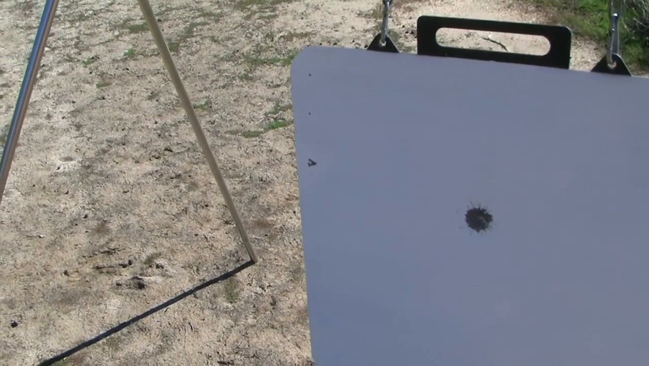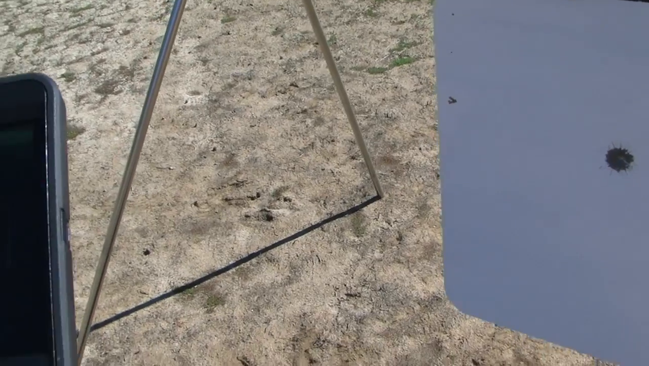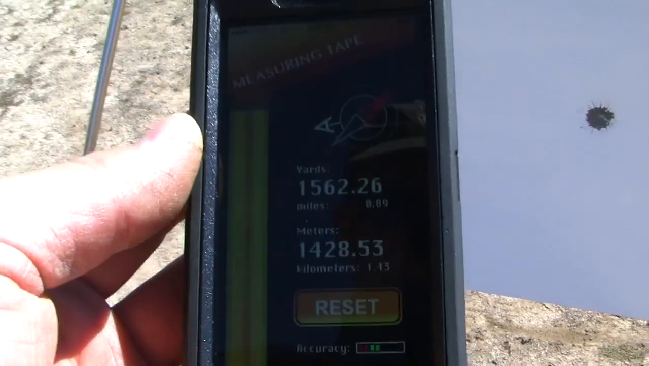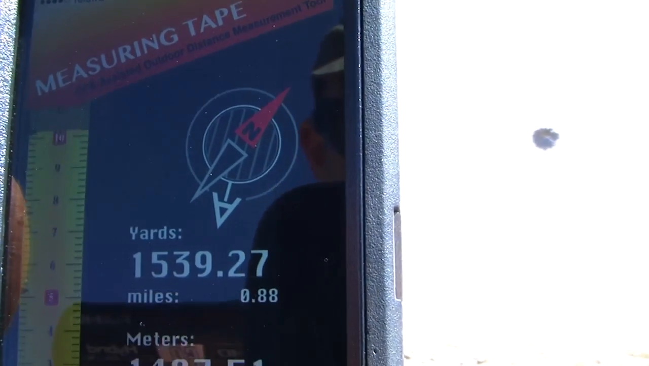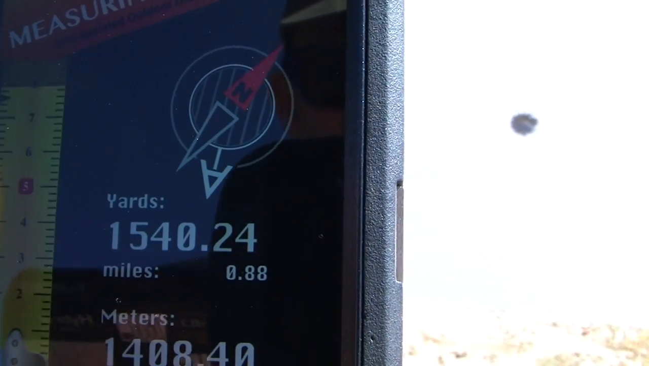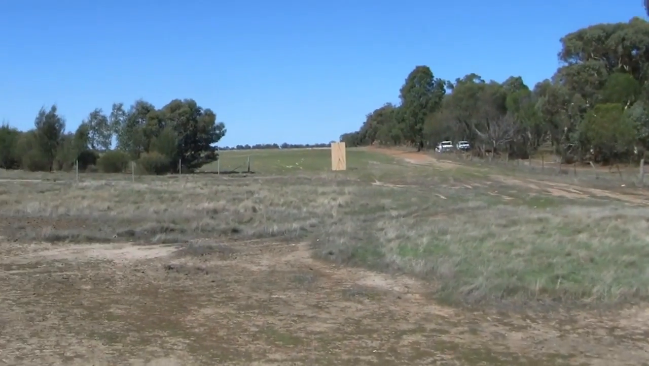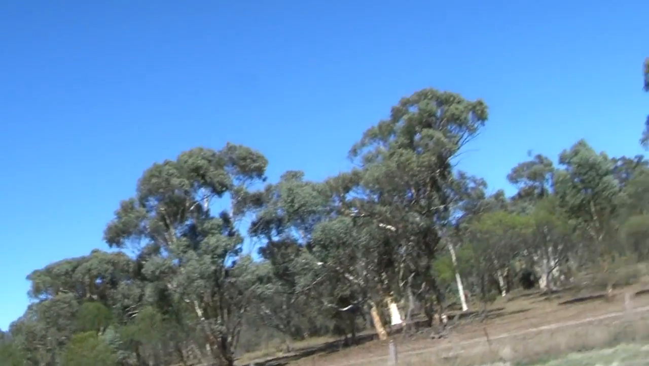But we'll just go to the iPhone and verify our range. It was a fair way out to do this. There we go. 1,540 yards. We'll just turn back around. There's our board. I'll try and give you a perspective of where we're actually shooting from.